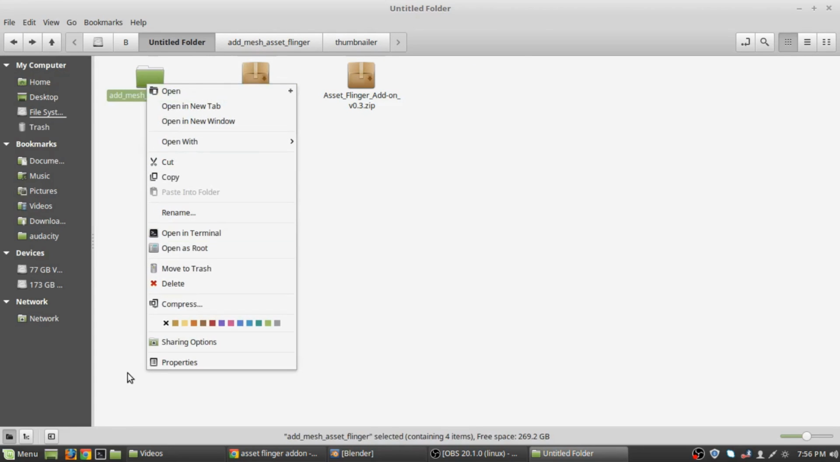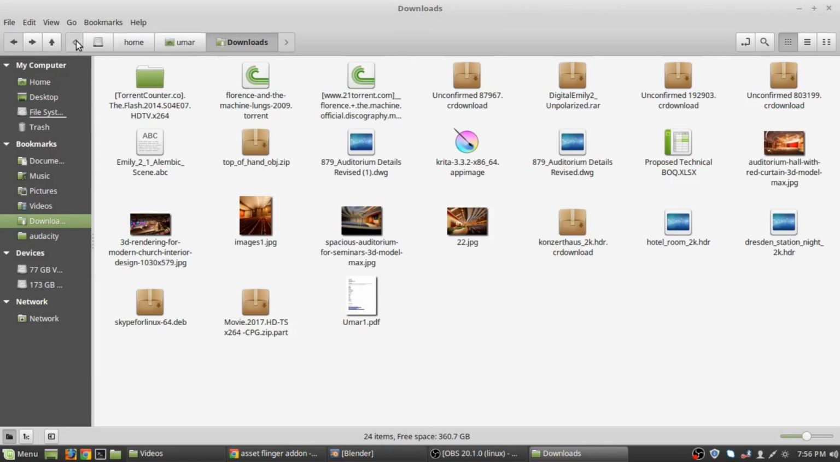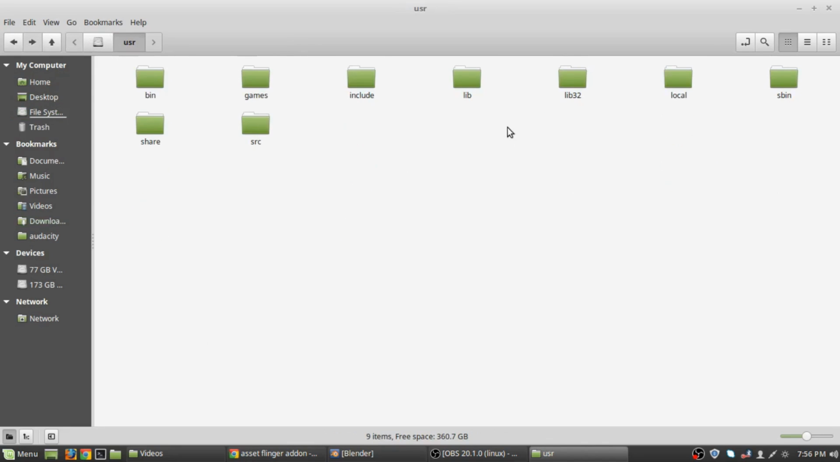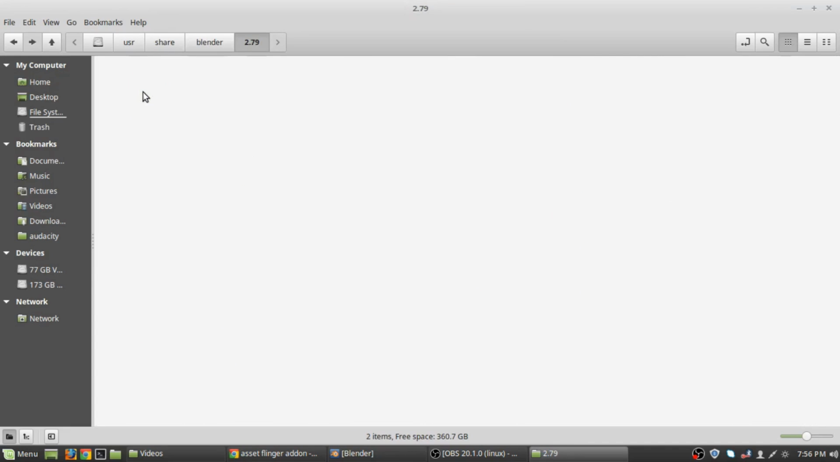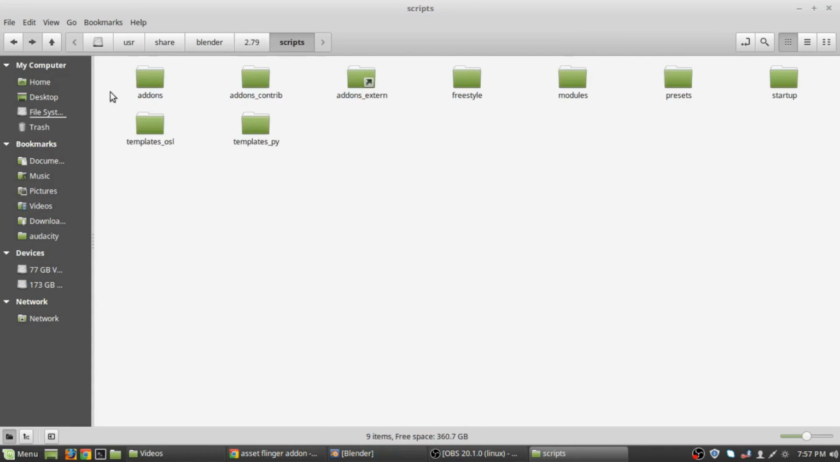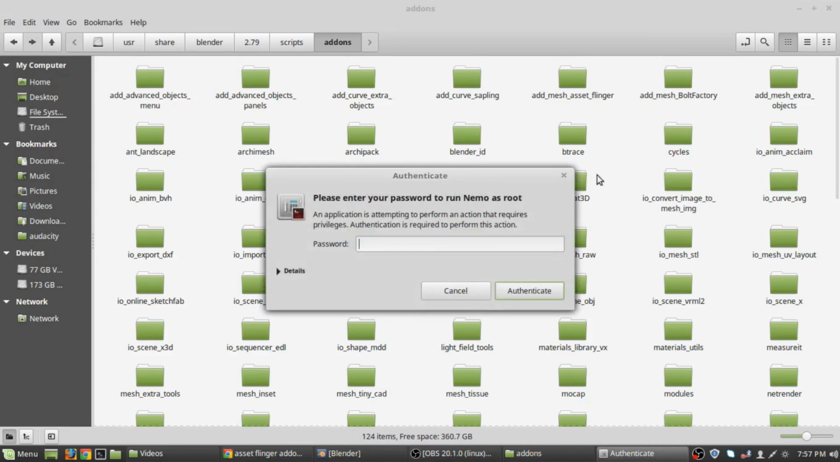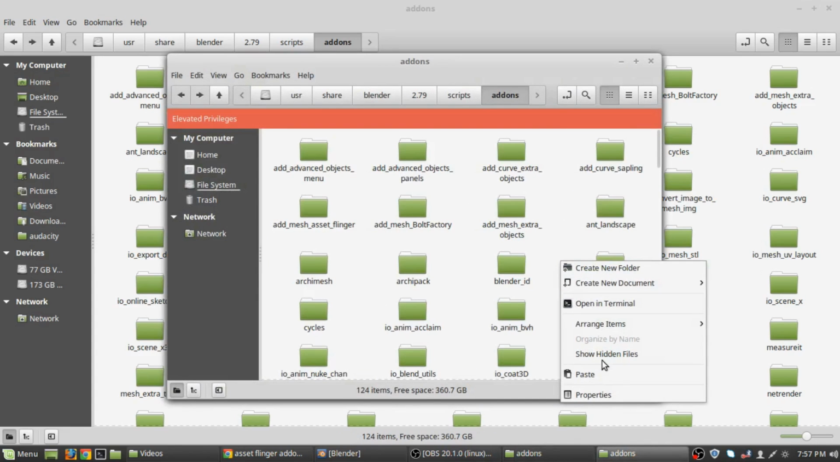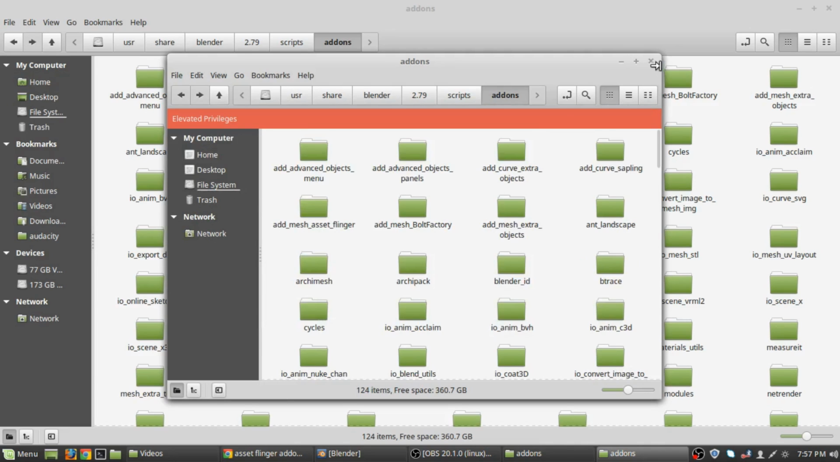for copying from here and going all the way back to the root directory, going in user, share, Blender, current version, scripts, add-ons, and paste it just like we did before. Right click, open as root, type the code, and then say paste. In my case, I've already installed this add-on.